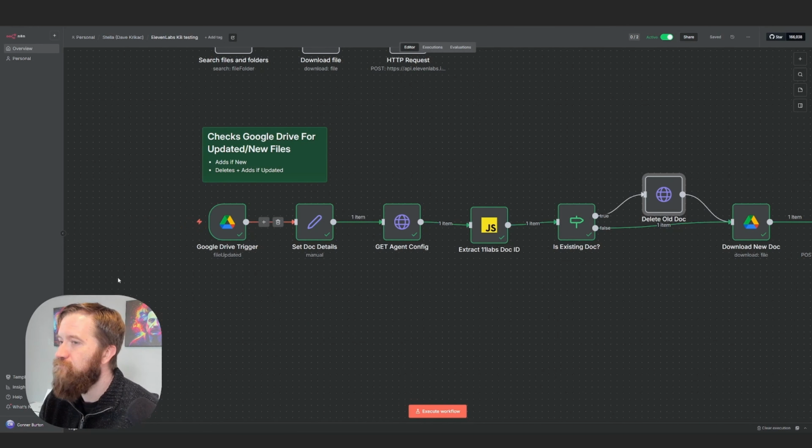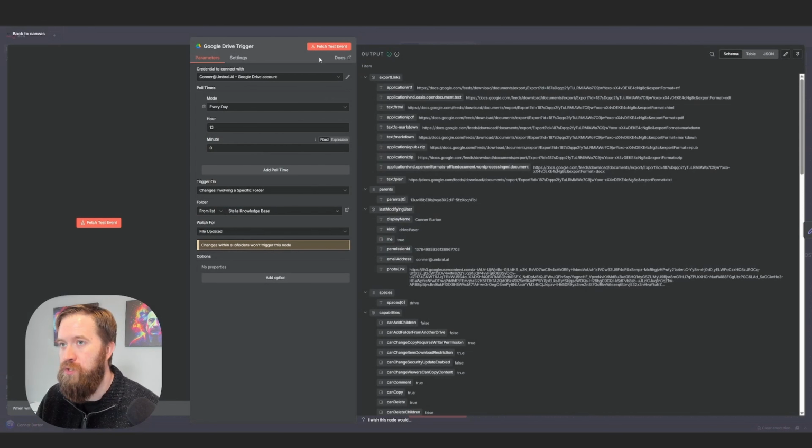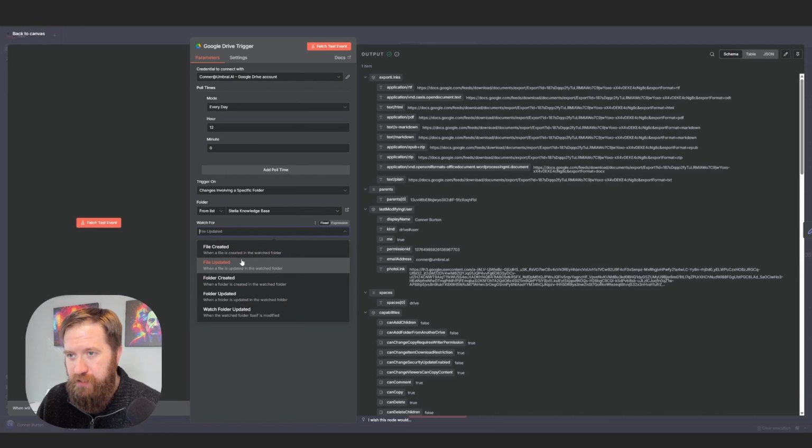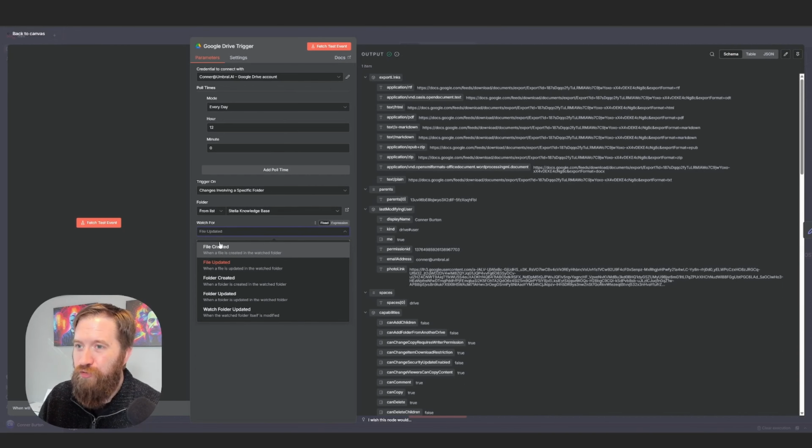So this Google Drive trigger node, you can set to say, hey, every day at noon, check to see if anything is updated. You'll notice that the trigger on condition is changes involving a specific folder from the list. Watch for file updated. Now you'll notice in this dropdown there are a few different options. File updated will handle use cases of both new files and updated files, so you don't need two different trigger nodes for file created and file updated.